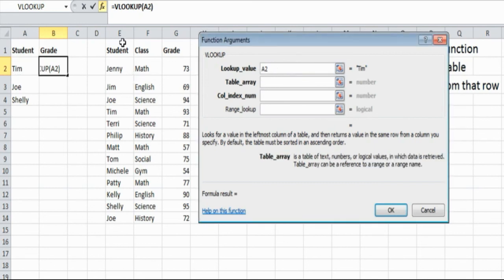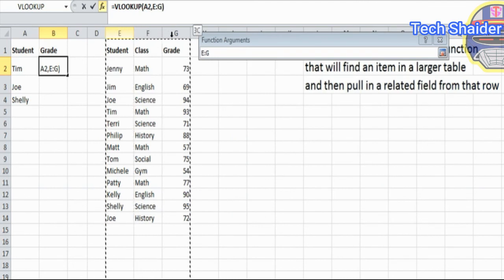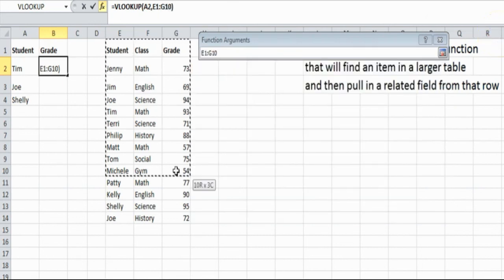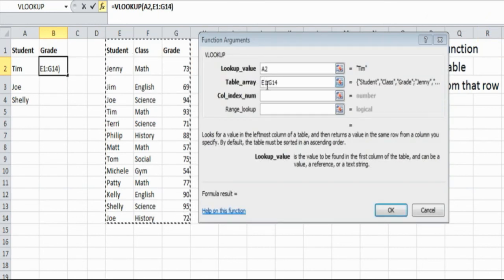The table array is this table here of what we're looking in. So I'm going to highlight the whole column from E to G instead of going like this, because if you did it like this, you would need to put the dollar signs in there to go from E1 to G14. Now this will still work for the first one, but when you copy this down, if you don't put the dollar signs in, the next cell will become E2 to G15 and then E3 to G16, and you don't want that.